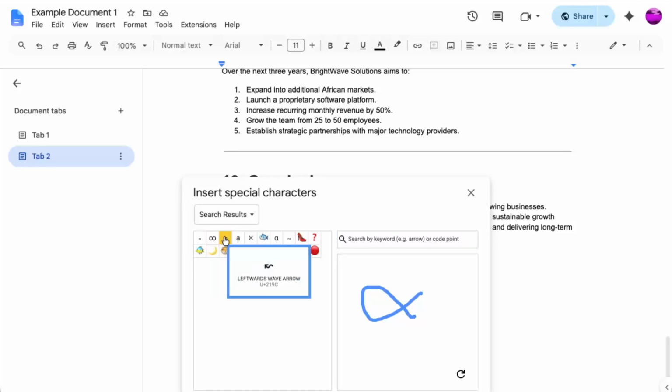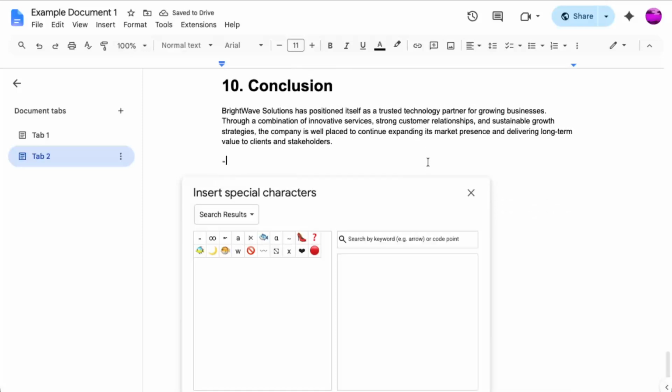You can also simply browse manually, scroll through the list of available special characters and click the one you want if you see the correct option. This works well if you're exploring symbols or only need something common and easy to spot. Once you click a character, it will be inserted directly into your document at the cursor position.